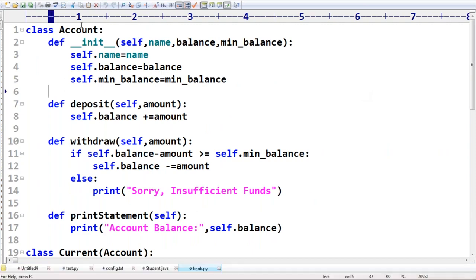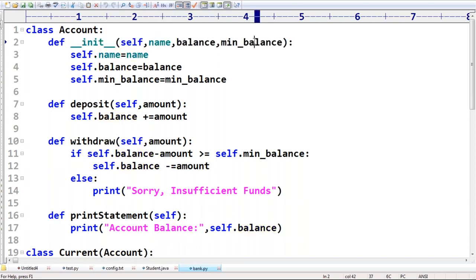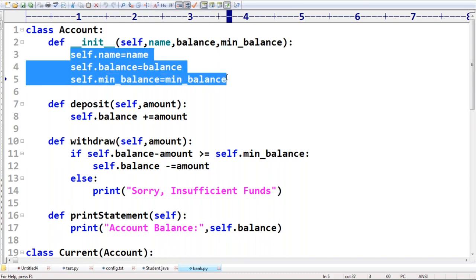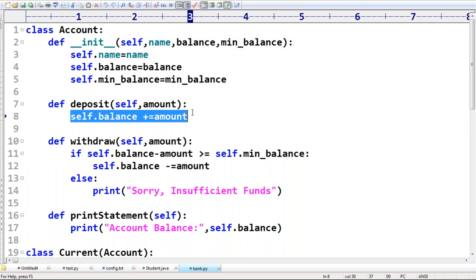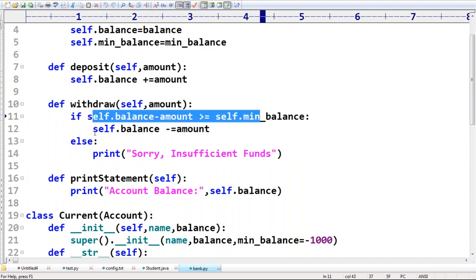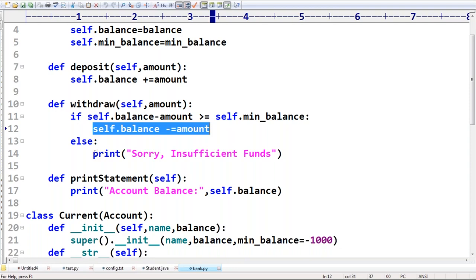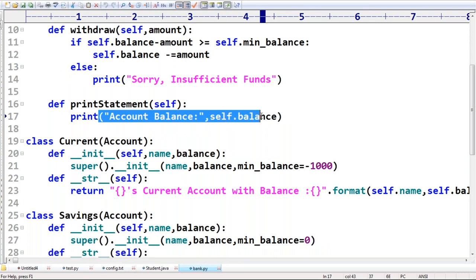Just observe. Class Account, def __init__(self, name, balance, min_balance). self.name, self.balance, self.min_balance is equal to min_balance, whatever minimum balance you are going to pass. Next, def deposit(self, amount): self.balance plus equal to amount, the deposit amount we are going to add. Withdraw: if within the limit only, then minus. Else, sorry, insufficient funds. Next, print statement: account balance is like this.